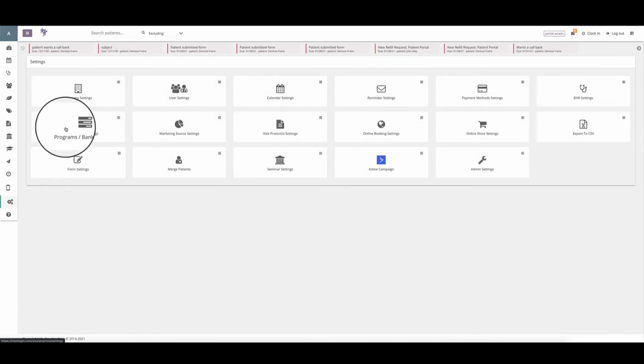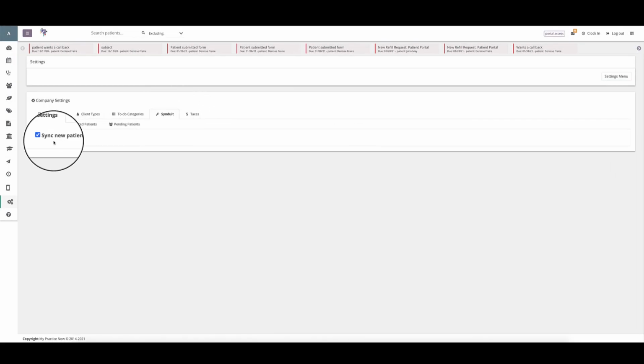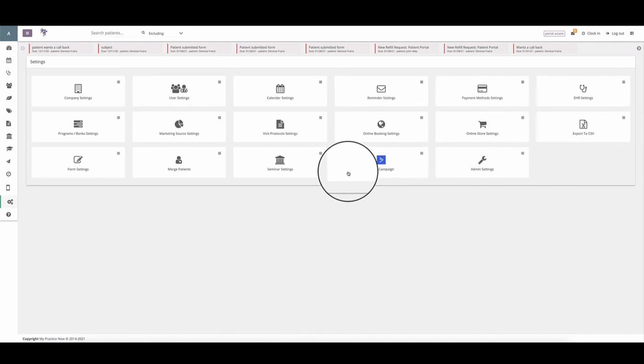Number one, go to the settings, under company settings, and if you have Synduit, you can link Synduit to NPN so that you don't have to double entry any patient information into your Synduit software. If you don't know what Synduit is, it's just a marketing software, kind of like ActiveCampaign, Constant Contact, etc. You can link Synduit to NPN by sending us your Synduit information, and that way we can link it for you.